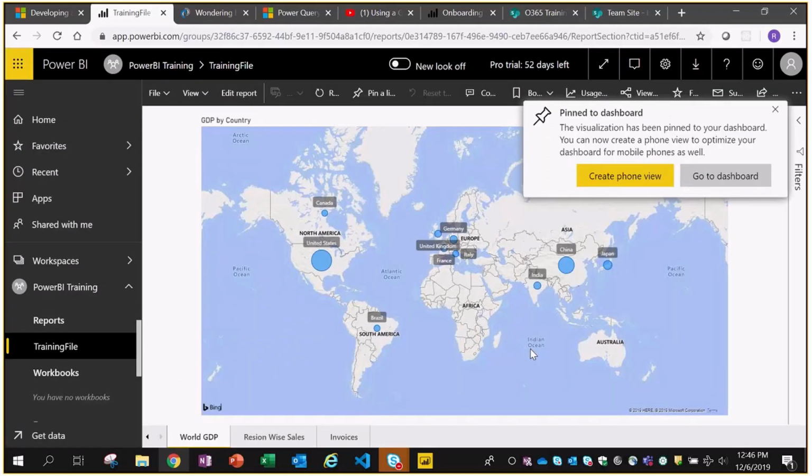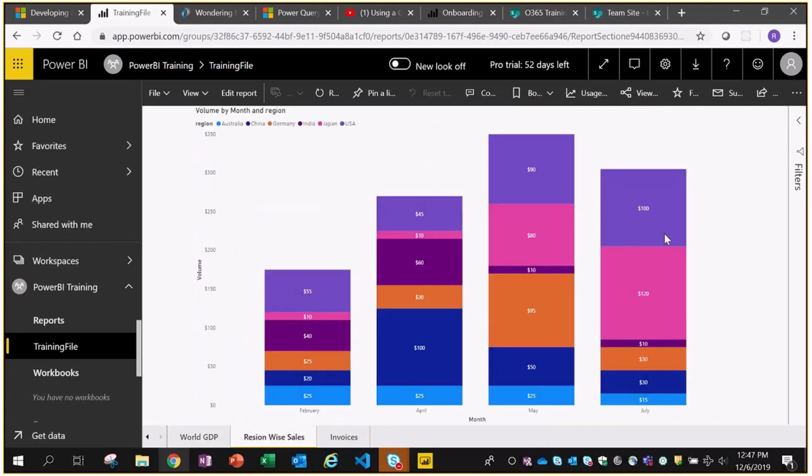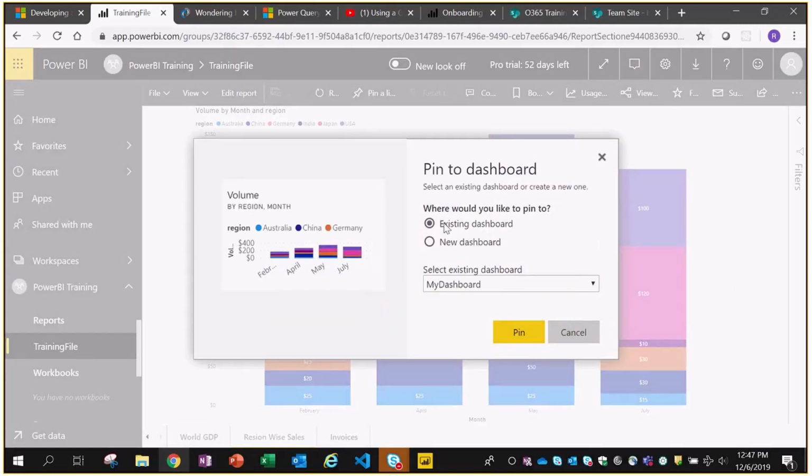So it will go ahead and pin the dashboard. Similarly, you can pin a particular visualization instead of a page. If you have 5 or 6 tiles here, you can choose the tile which you want to show in the desktop. For this, I'll choose this, and I want to pin it in an existing dashboard, or you can create a new one also.